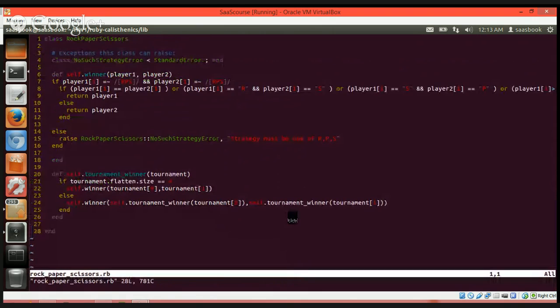If you see the program, there are two methods. One will determine the winner between two players, and another is a tournament in which we pass in an array where each element of the array can be a group of players, and we decide a winner from each group.